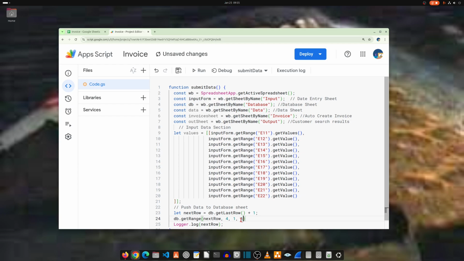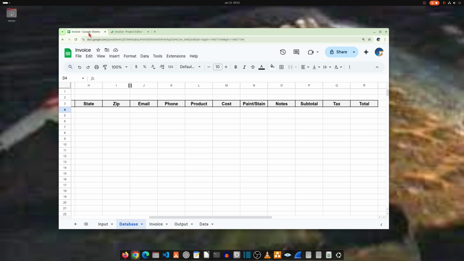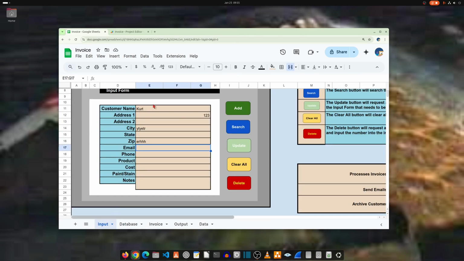So we type in 12. And then we're done. Semicolon. We hit save. Let's go back to input. Put a name in. Let's put in 1, 2, 3.